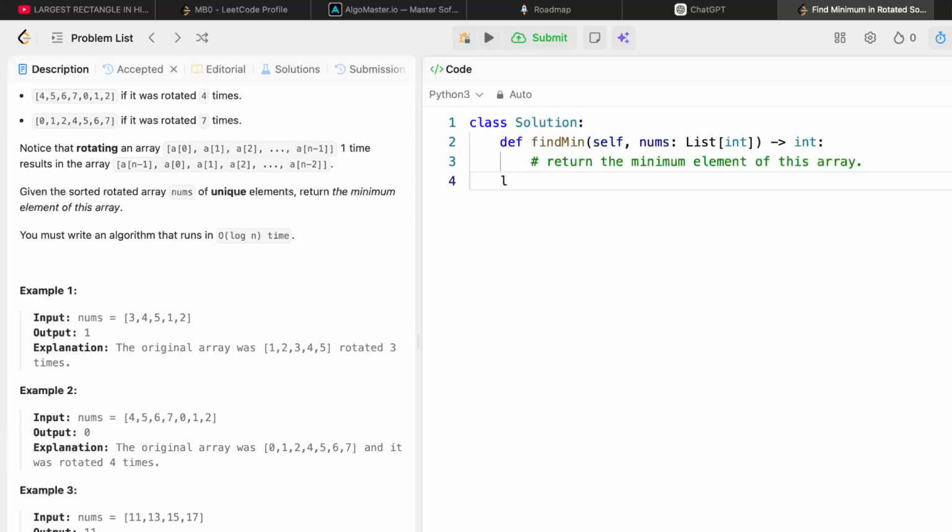So let's start and try to code this. L is equal to 0, the left pointer which will be pointing towards 3, and then the right pointer is the length of nums minus 1. Now, while left is less than or equal to right.